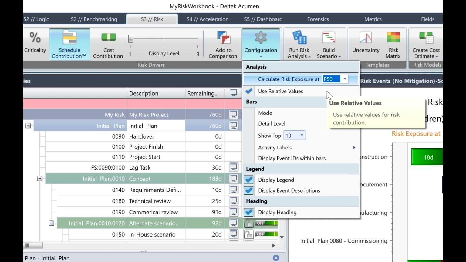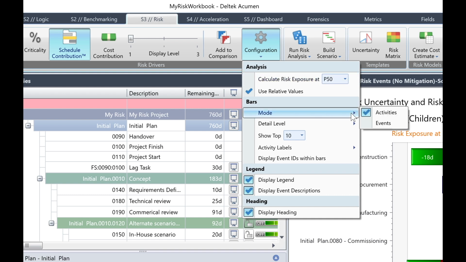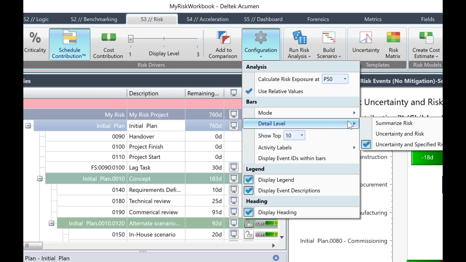Next, if you select the option for relative values, the values will be displayed as percentages rather than days. In the bars group, we have mode. This allows you to view by activities or risk events. Then detail level. Here we can select summarize risk to display a single bar for the activity. Uncertainty and risk displays all uncertainties and risk events that are impacting an activity.